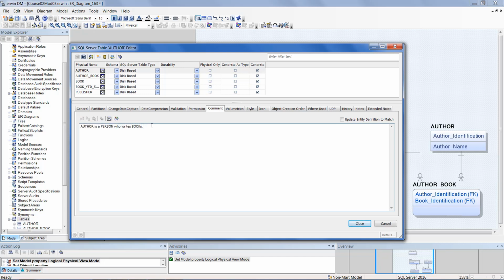We already have a comment. Author is a person who writes books. Some interesting buttons over here on the left. Cut, copy, paste, restore inheritance from definition. That's grayed out right now because this comment was inherited from the definition on the logical side of the entity.